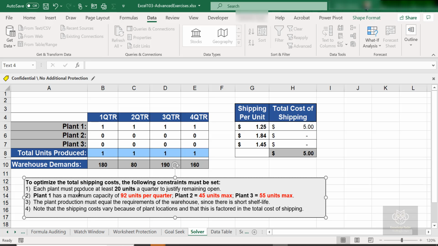This deals with our plants right here. Each plant must produce at least 20 units. So we've got 3 plants each quarter, right? They must produce at least 20 units, no less. So step 2, plant 1 has a maximum capacity of 92 units per quarter, so plant 1 cannot produce more than 92. So now we have a threshold in there, right? No less than 20, no higher than 92. Plant 2 has a maximum of 45 units, plant 3 has a maximum of 55, so no less than 20 and no more than their maximum capacity.